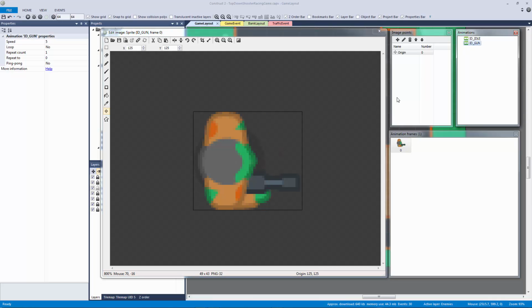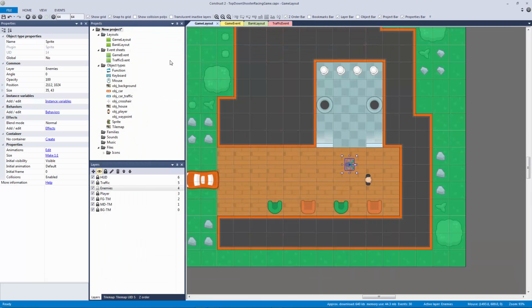And then let's go to our ID gun and let's give it the bullet image point because we're going to make our zombie shoot. Why not? Okay, so now we have our zombie. Let's call this object zombie.